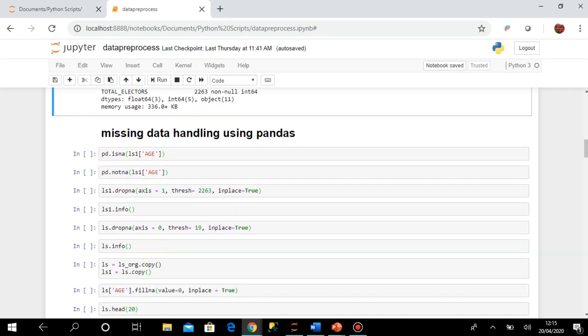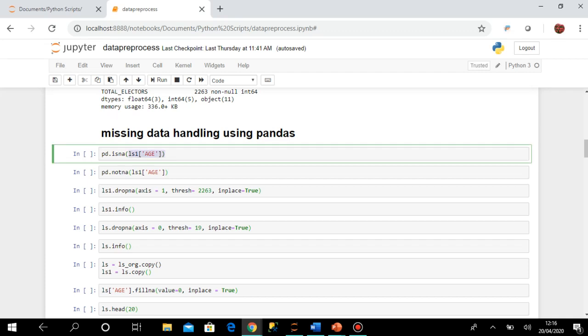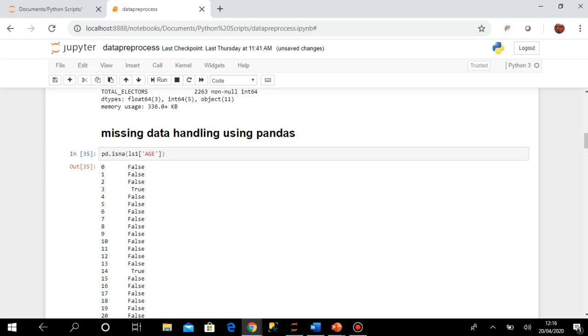Fine. Okay, so we'll now do the missing data handling using the pandas library. You are already familiar with pandas. The first thing I'm going to do is pd.isnull. I'm doing this for a particular column, and it will return the value true if that column is null, otherwise false. So let us execute this. You can see that for this third record the value is true. For the first 3 records it is false, because these 3 records contain not null values.